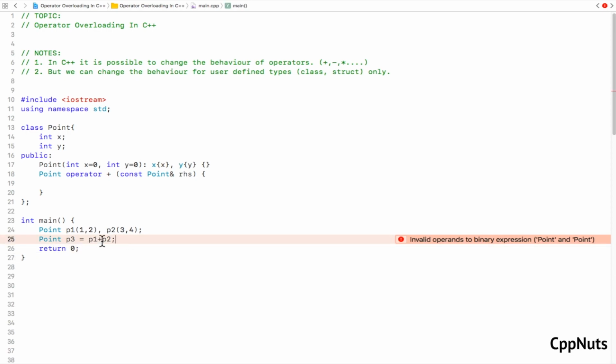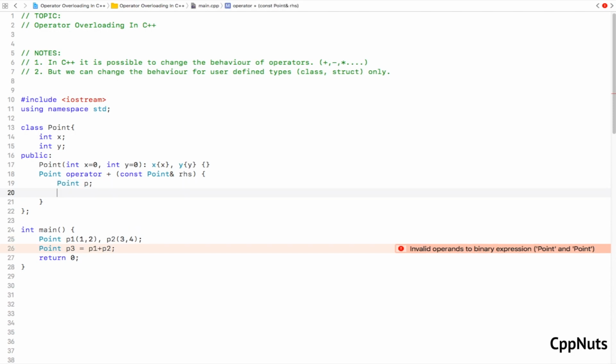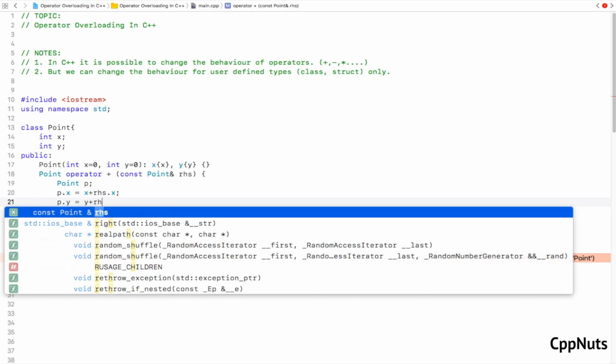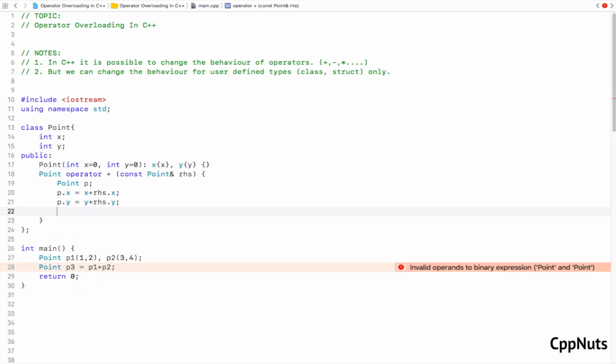And we were talking about this one. So P1 is calling this function and P2 is going as a parameter here. Okay, so remember this part. And we'll do the addition here, like P dot X is going to be X plus RHS dot X, and P dot Y is going to be Y plus RHS dot Y, and we'll return this P. So this is the syntax of adding P1 and P2.